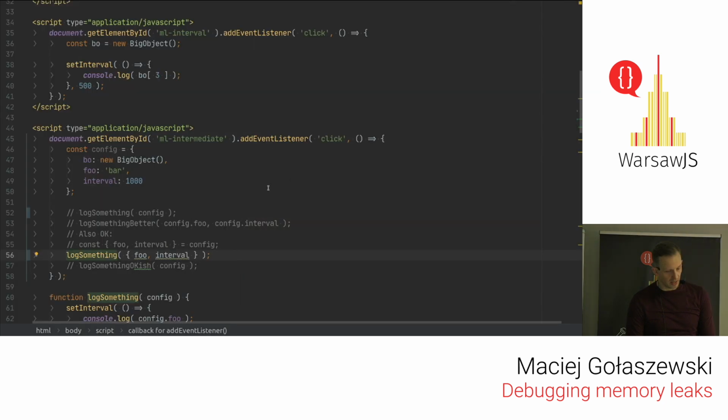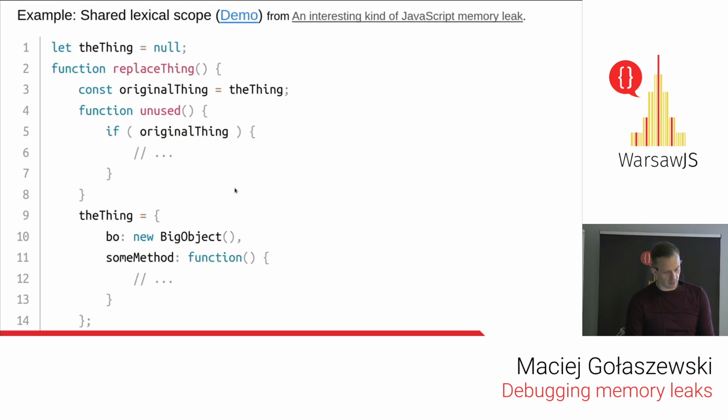But this is a very unexpected result, and it is probably best avoided by using any linter that will show you that this method is unused and it should be removed. So also removing anything that is unneeded from your code is a good idea.